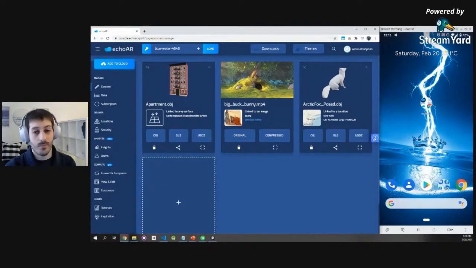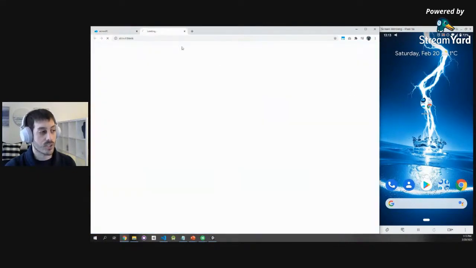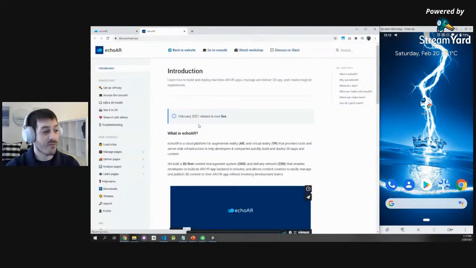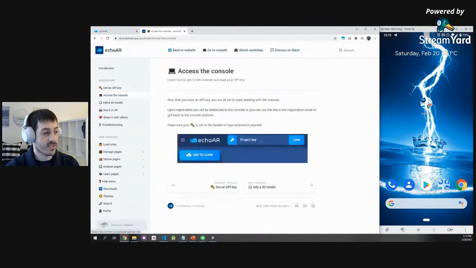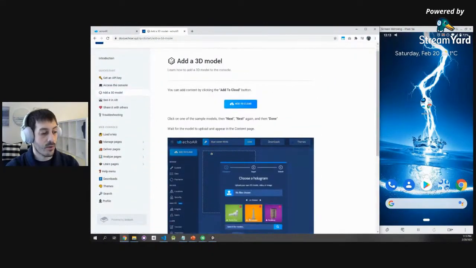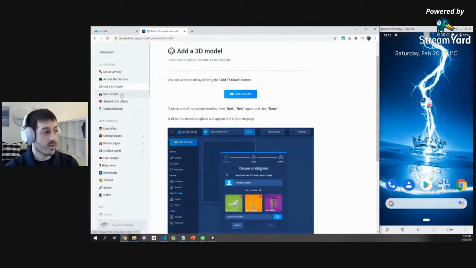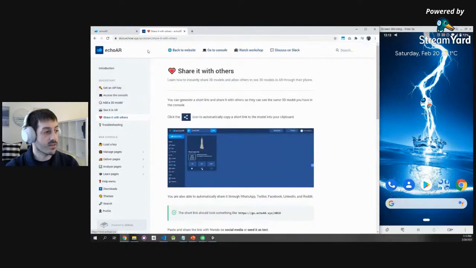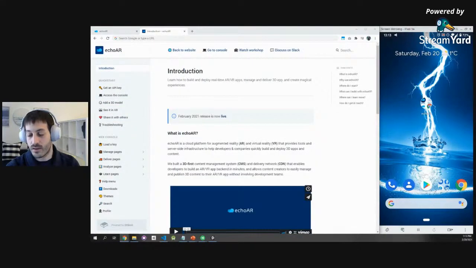You can also click the help menu, which is really crucial. You have a link to our documentation, which is literally a step-by-step guide of everything I showed you so far. It shows you how to get the API key and how to access the console and how to add 3D models, all with really easy GIFs that you can explore. It also shows you how to share content. So I'm going to share that link right here in the chat so you can feel free to read through the documentation.